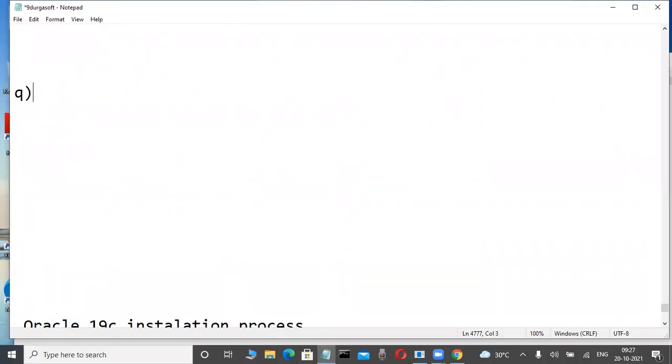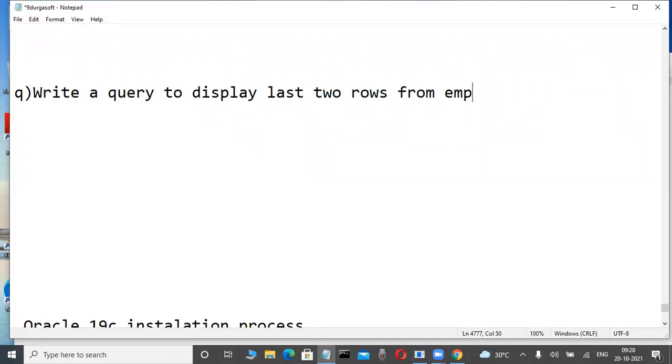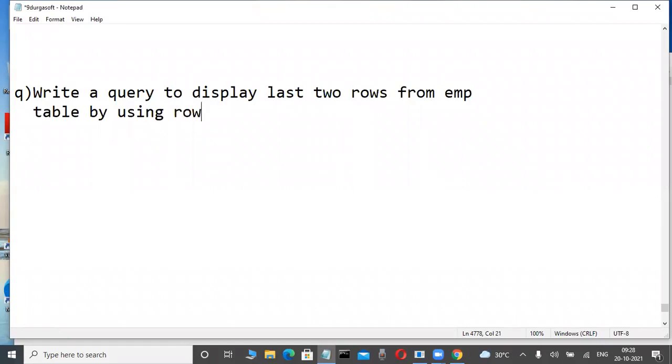This entry question, put a star: write a query to display the last two rows from the EMP table by using ROWNUM.